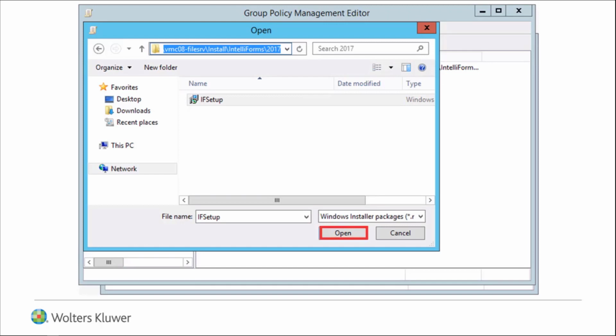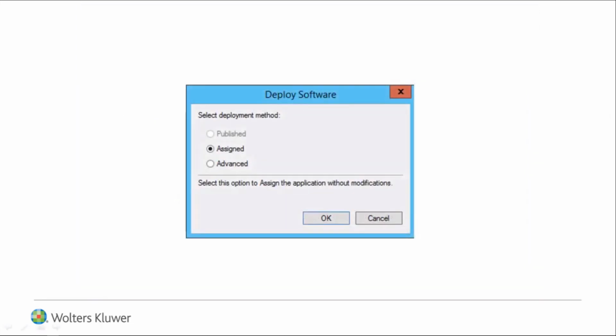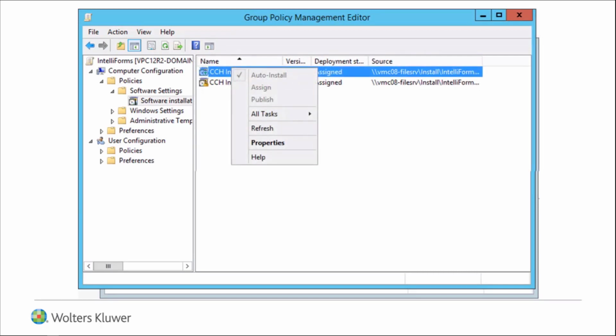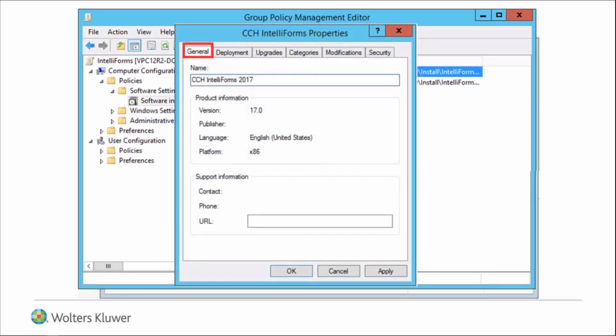Click Open. The Deploy Software window displays. Accept the default assigned and click OK. The new CCH IntelliForms installation package displays. Its default name is CCH IntelliForms. Right-click on CCH IntelliForms and choose Properties. On the General tab, rename the CCH IntelliForms package name so it reflects the new tax year. In our example, the tax year is for 2017.